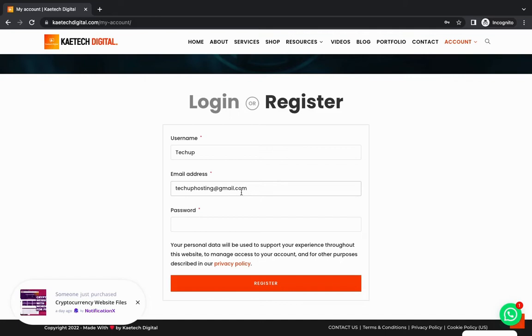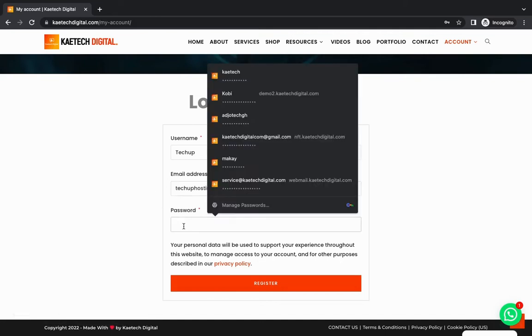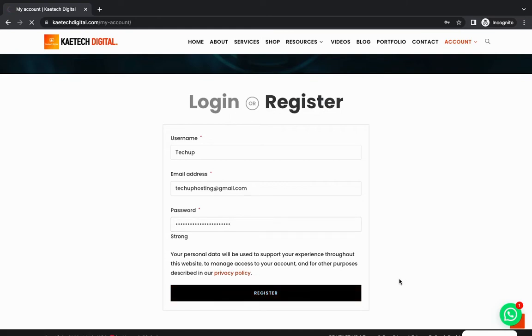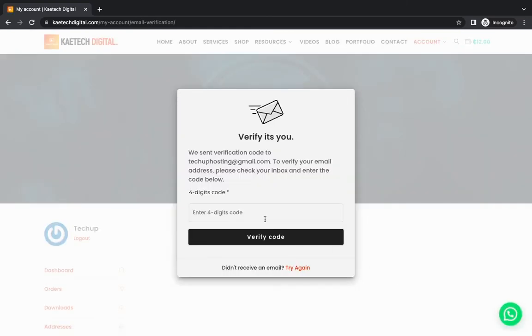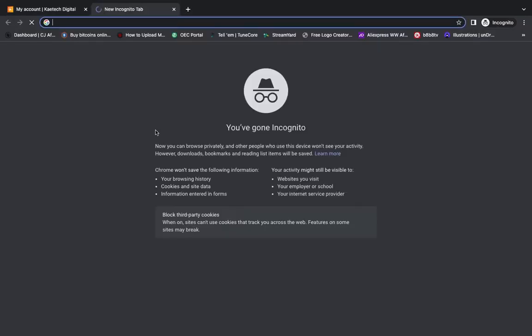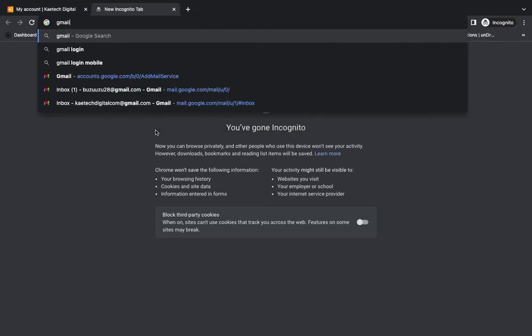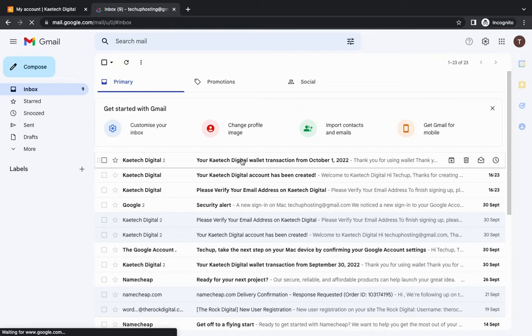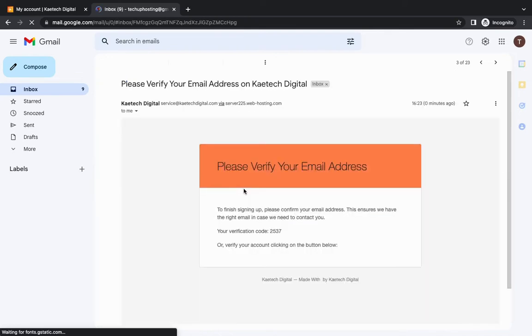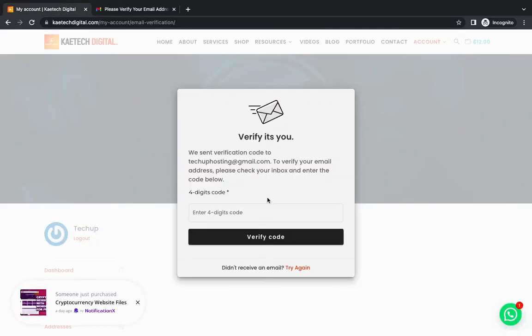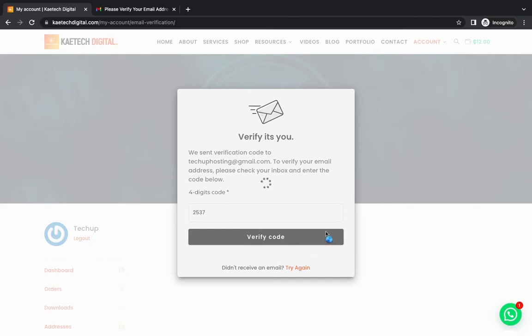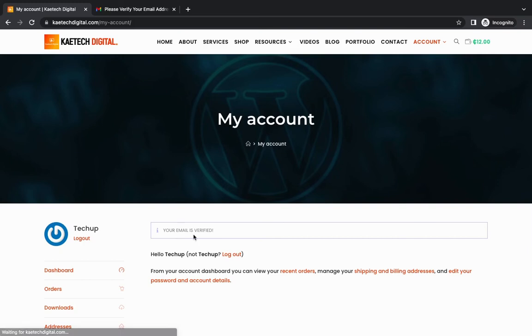So the password, I can choose my password for it, and then I'll register. Now when I register, they will tell me to enter my verification code. So I'm going to go to my email address and get my verification code. As you can see, I have gotten a new verification code over here. I need to copy the verification code from here, go back to the website, put the code over here, and then verify it. As soon as the verification is done, it says your email is verified.